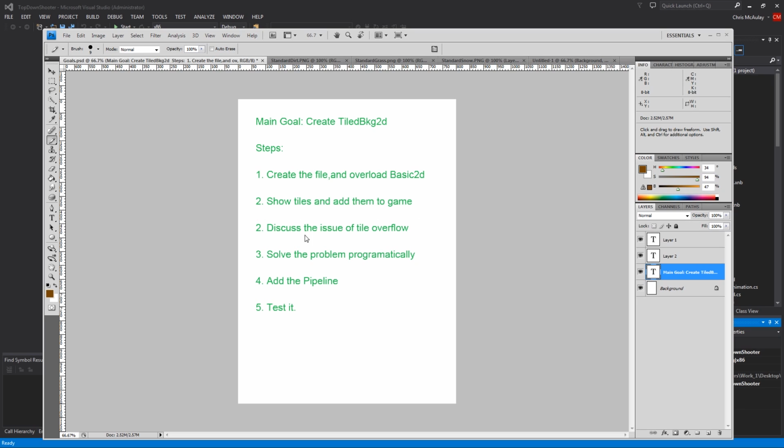We're going to discuss the issue of tile overflow. This is the main issue that you're going to run into when you're doing tiled anything. And we are going to solve that programmatically. We'll also show it to you on the screen here. And then we're going to add this to the pipeline, and then we are going to test it. And that should be that. Now, that's a little easier said than done, but we'll go over it.